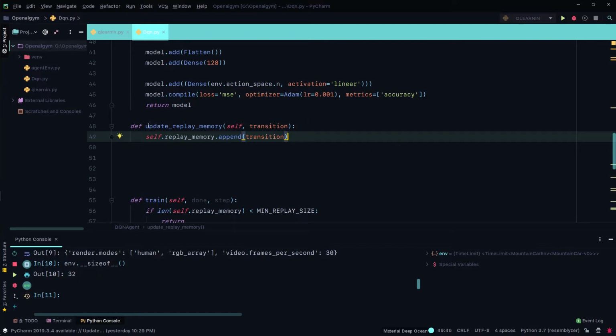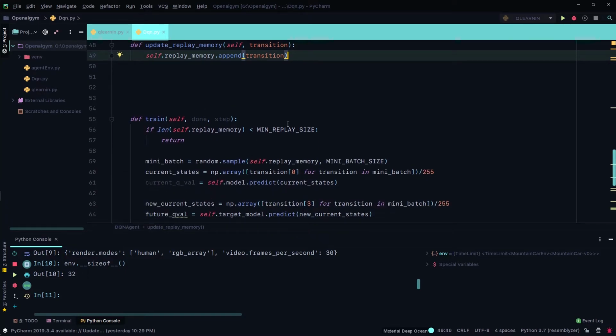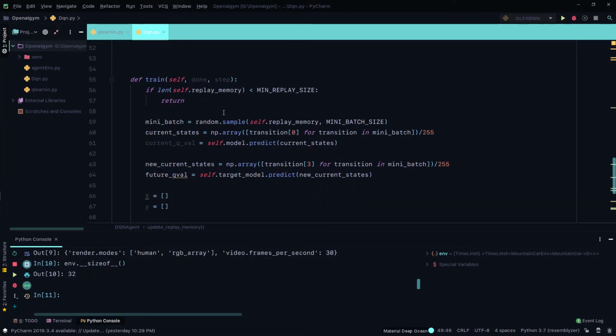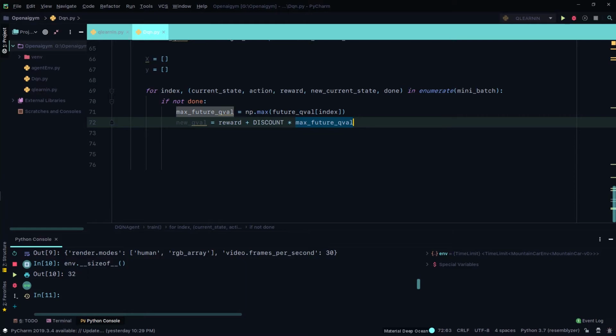So we are just updating the replay memory such that if the length of the replay memory is less than our min replay size, then we just return. We are not going to continue. Okay, makes sense. And then let's go ahead and create our x and y, the list of features and the prediction values. We are trying to predict from the model, we are trying to get y based on the x. So given x, we want y.